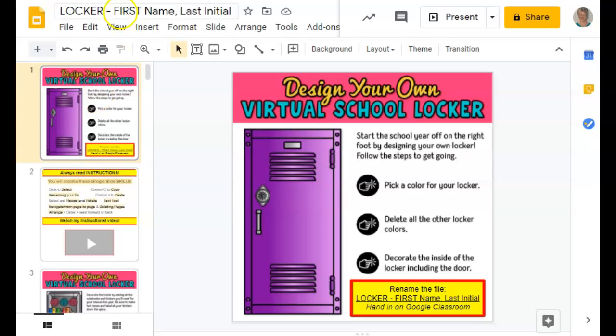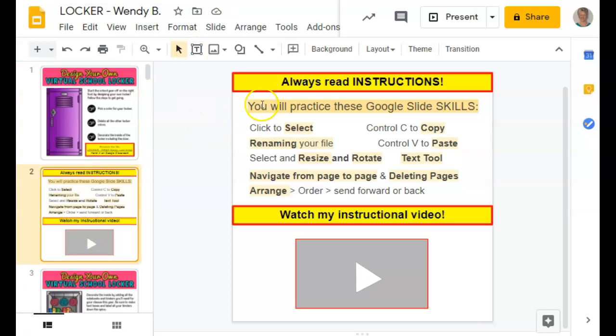Let's do that first. It's easy. On the top left, I click and drag and I type my first name and my last initial. You will practice these Google Slide skills. Select, copy, paste, renaming your file, resize, rotate, text tool, navigate from page to page, deleting page, and arrange.